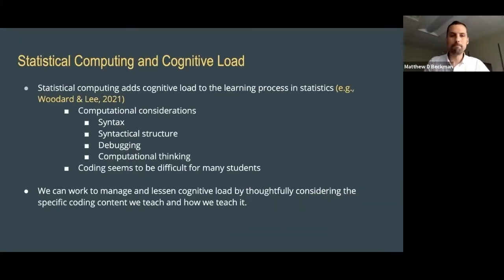So some of the considerations that we'll be talking through, the syntactic structure I just mentioned, as well as normalizing things like debugging or parts of the computational thinking process that students just need to encounter and understand as a part of the problem solving that programming requires.